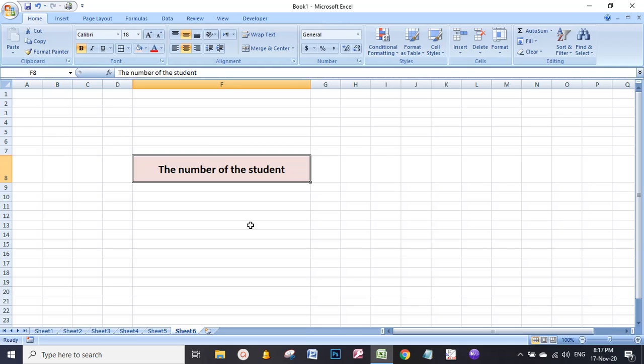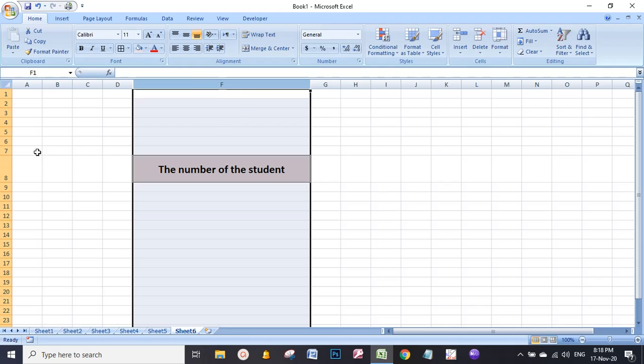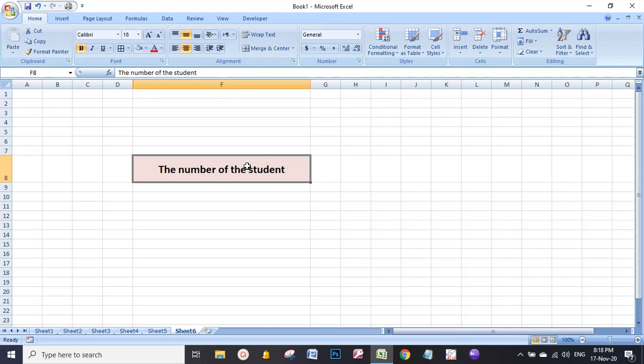Okay, and if I asked you what is the cell address of this one, actually I can find the answer here from the name box: F8, because it is in the column F and the row 8. That's it. And if you can see, I can also have the text here in the function or the formula bar.